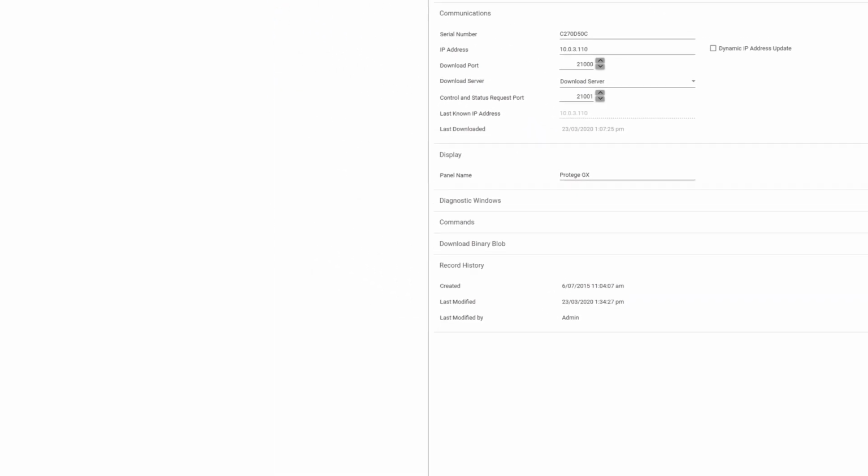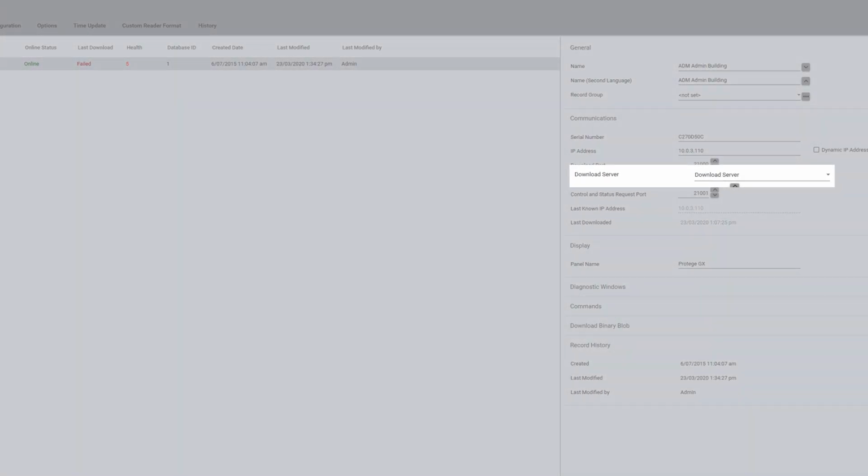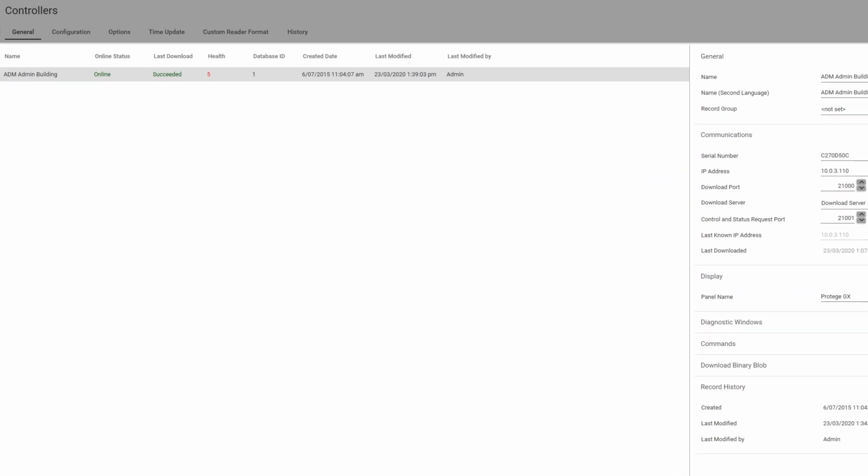Once you do this, your controller should start being read as online. If you have a download server in this drop down here, you should eventually have the last download also say succeeded. And there it goes. It says online status is online and last download is succeeded.